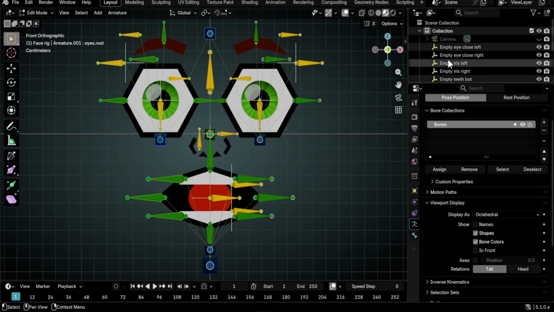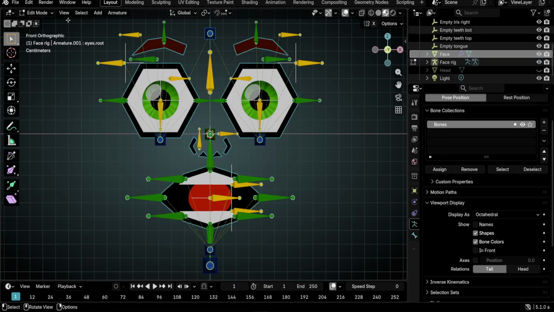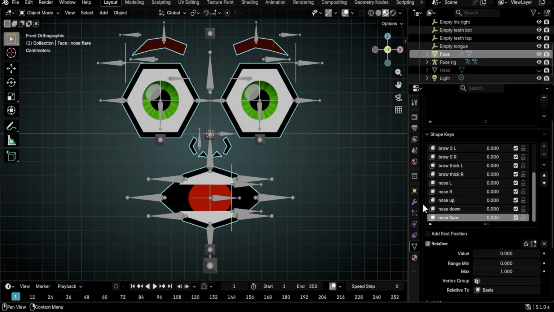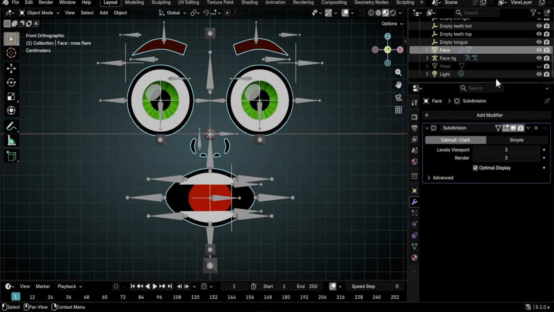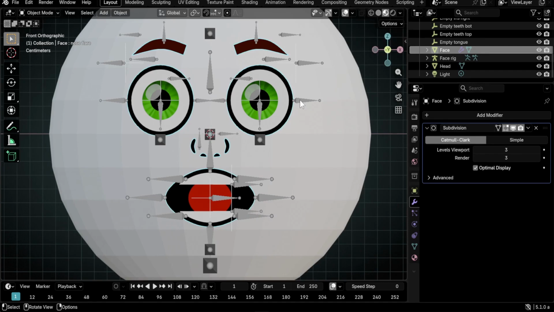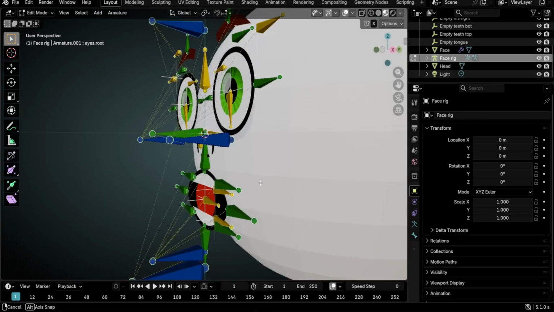We can also select our face, and I think we should disable lock object modes. So select the face and enable our subdivision modifier again. Maybe display the head again. And yeah, we have our bones. Here in object mode, they don't have those colors, but tab to edit mode, yeah, they have these colors.